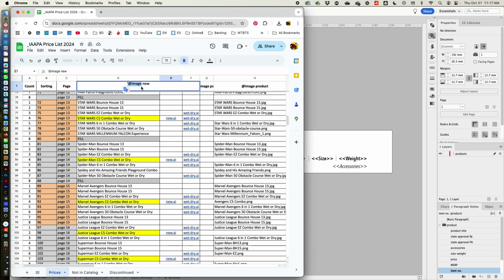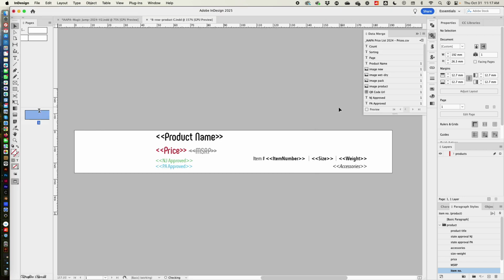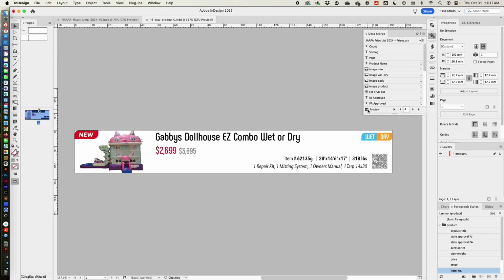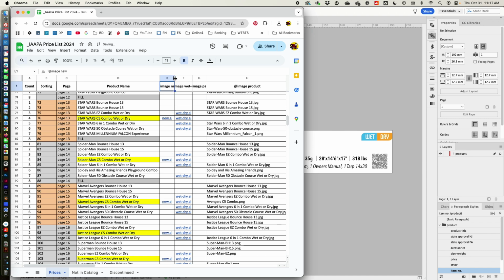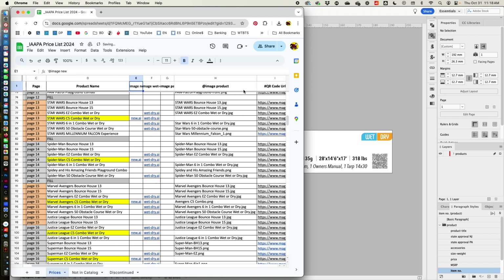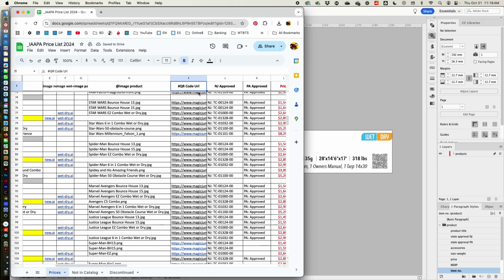text at the beginning of this cell is now going to tell InDesign, by the way, don't put the text, new.ai, go look for the file that's new.ai. And that's why the new and wet dry Adobe Illustrator images are appearing here, because this document has told us that this is not a piece of data, this is a link to an image, right? So that's happening with the new image, with the wet dry image, as well as the image product. The same thing happens with the QR code.